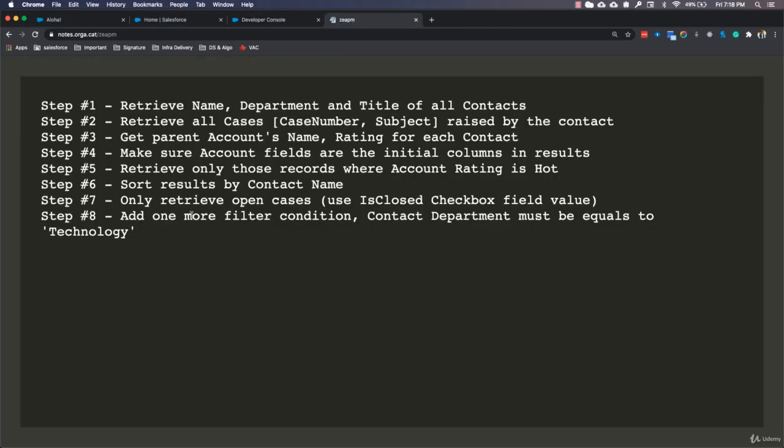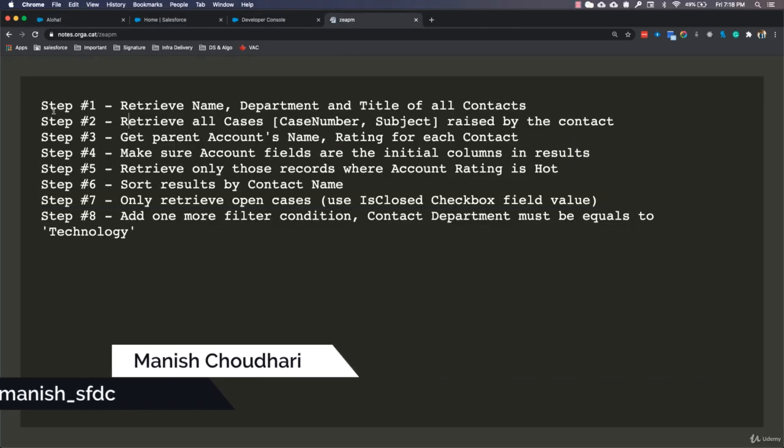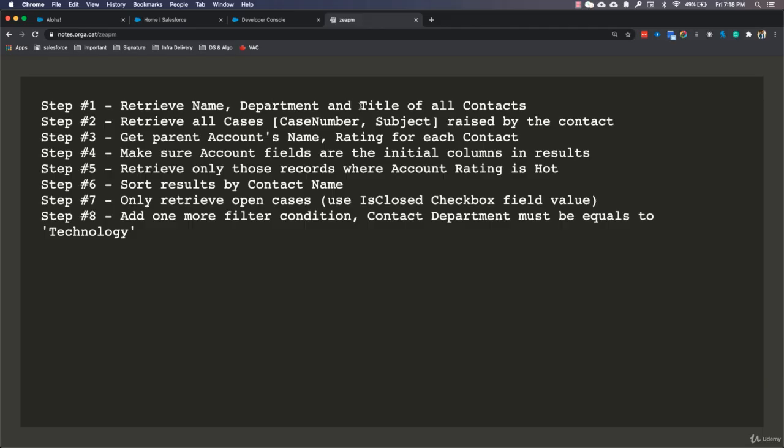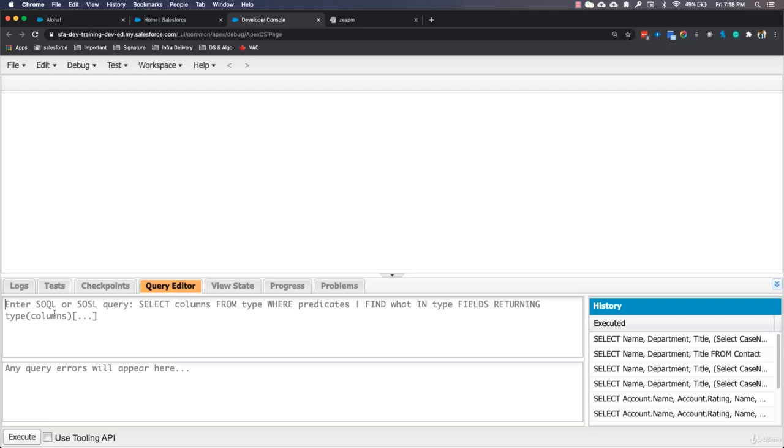So here I have written all our requirements and we are going to go through each of these steps one by one. The first step says that we need to retrieve the name, department and title of all the contacts, which is very easy I believe, since I have written a lot of SQL queries in our previous videos.